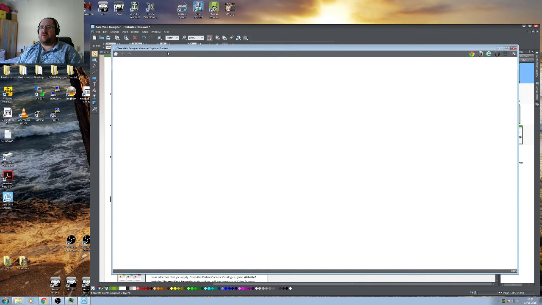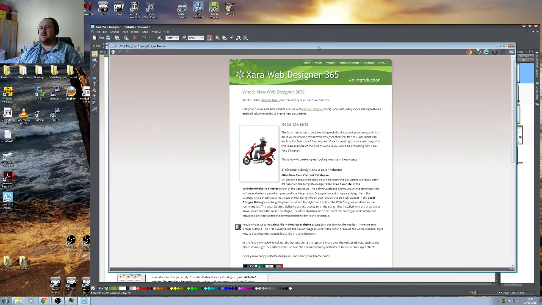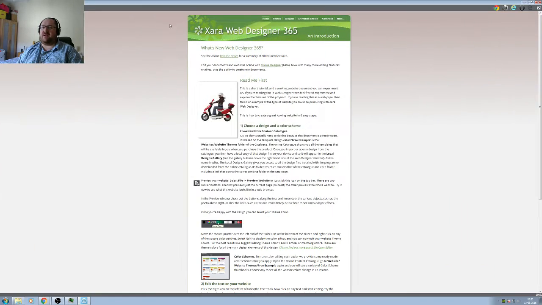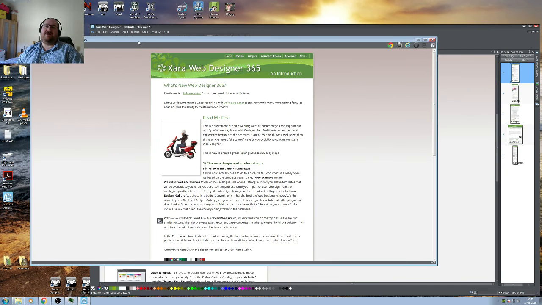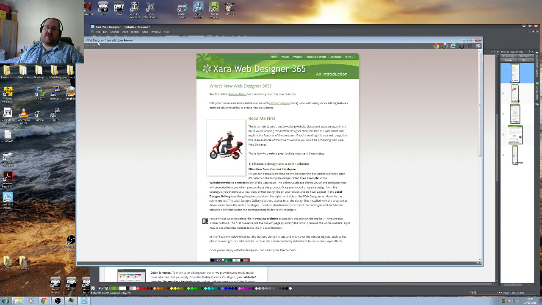Internet Explorer preview. Yeah, I don't use Internet Explorer. I'd much rather you go and ask my system. I don't know if this is Internet Explorer embedded in their window or if they've just changed the title top.